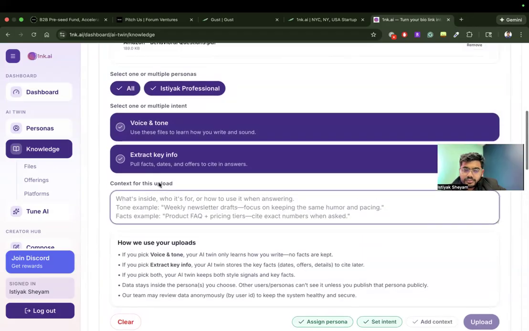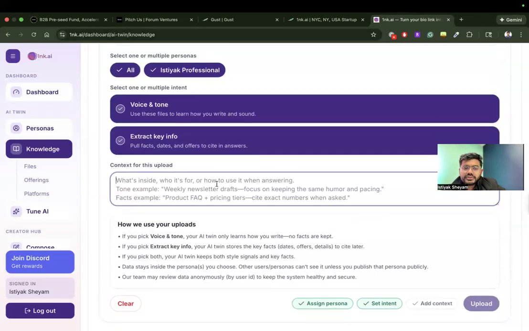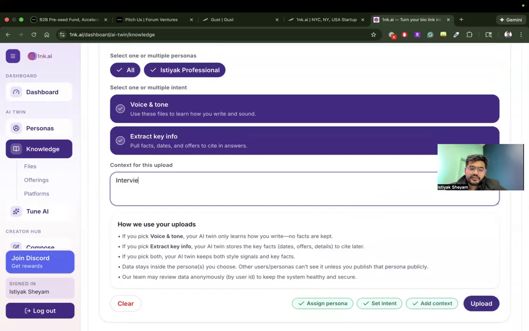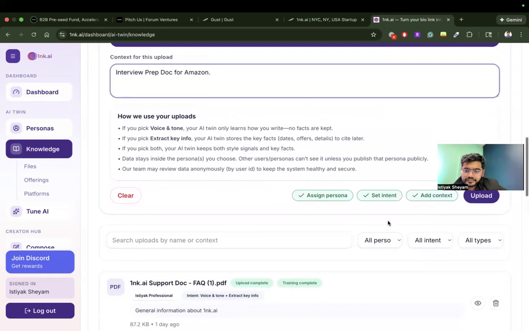And then we'll have to put a context about the file so that the AI doesn't drift away with information from that file that is not relevant. For example, if you upload an interview between you and some other people, when you write it down, it helps the AI to distinguish that there are two people in this context, so it has to focus on only one, things like that. So write some details, say interview prep doc for Amazon, and then you can upload it and it will be trained on that. So let's upload.